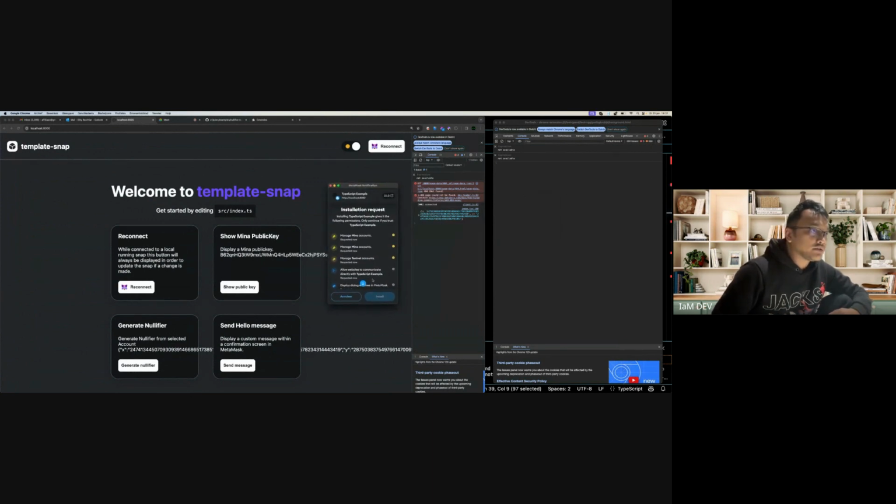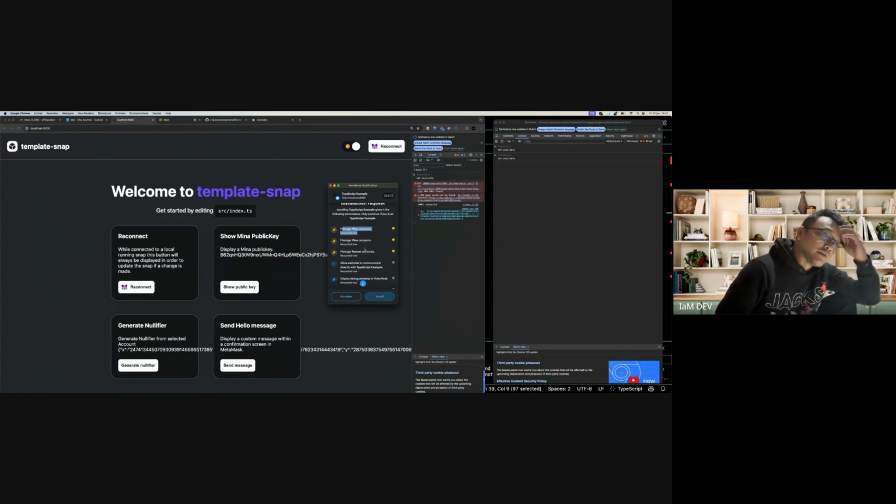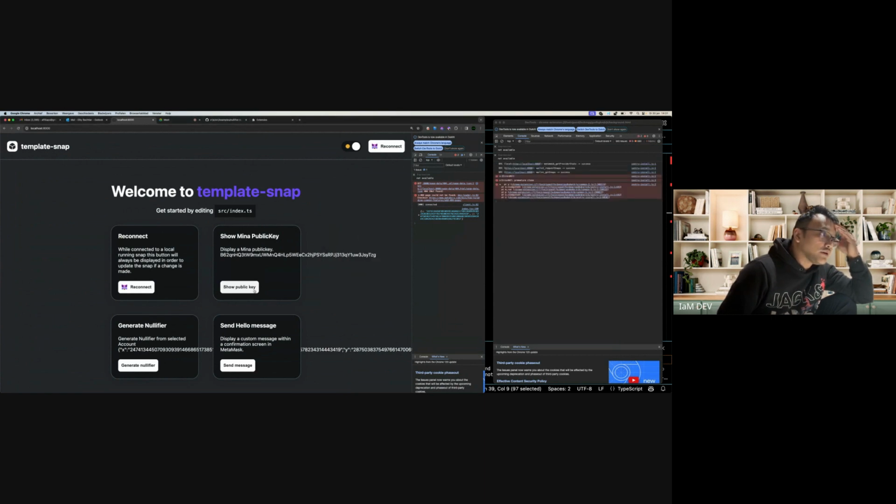This is the MetaMask that I asked for a Mina account here. I do ask for a private key, but I don't share the private key with the UI. So the private key stays on the MetaMask itself. As you can see, this is the public key.